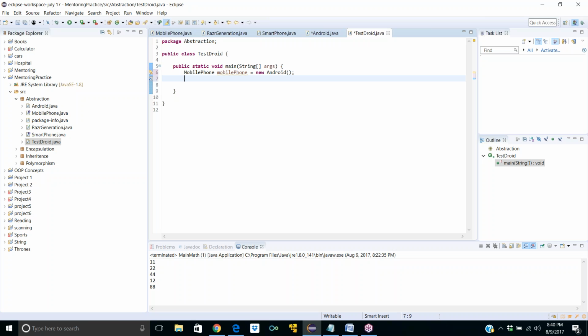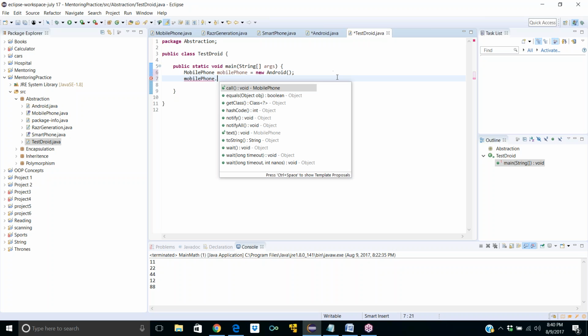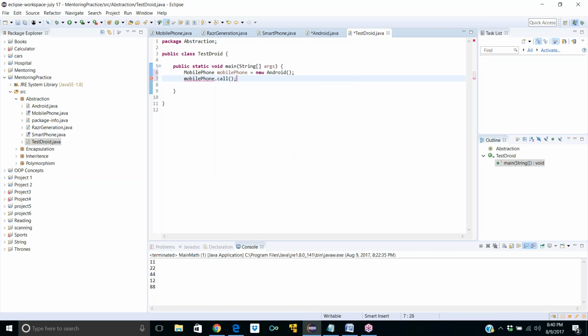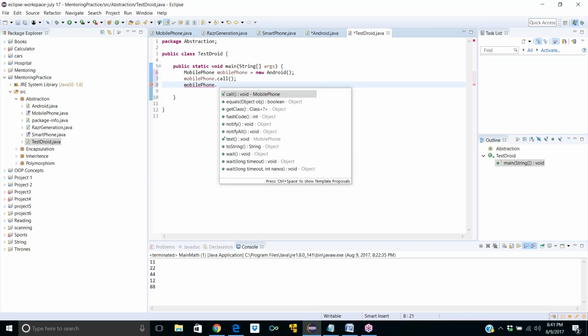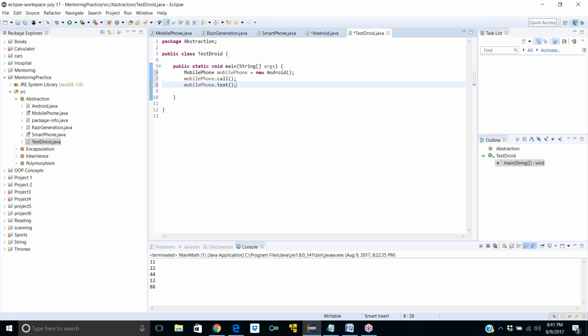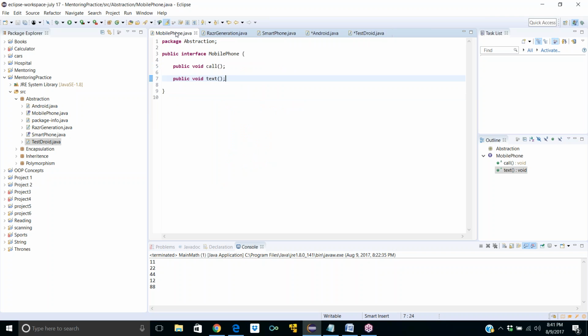So now I want to summon those. So I say mobile phone dot. You see right here, I've got call and I have text down here. So I'm going to double click. I've got call. And then I want to summon text as well. So I'm going to go mobile phone dot. Now I can summon the other value, which is text. So I double click here. Now I have my values from my first interface.